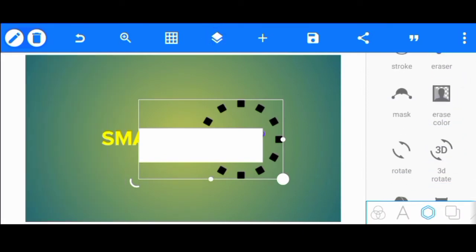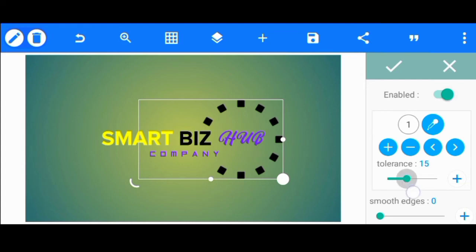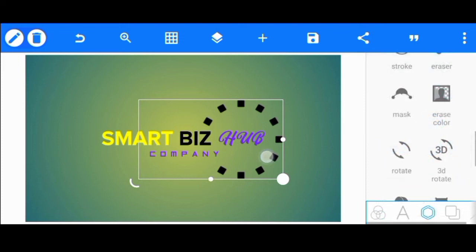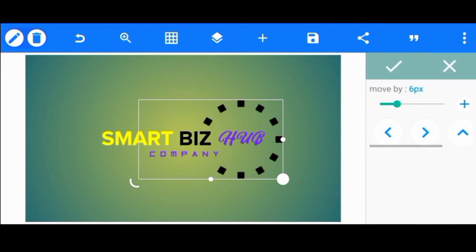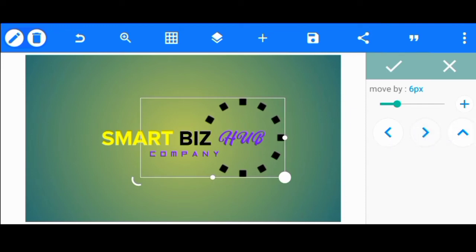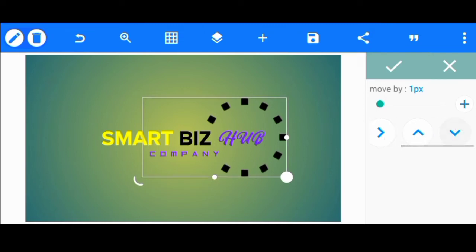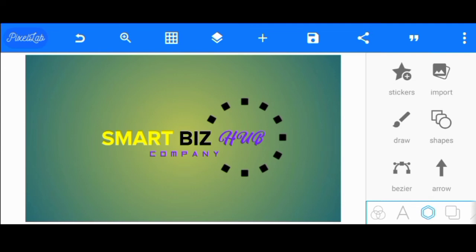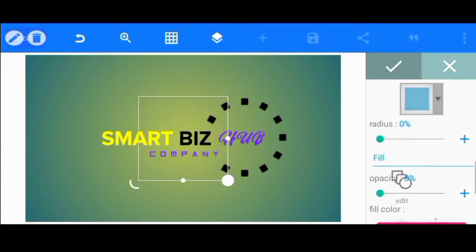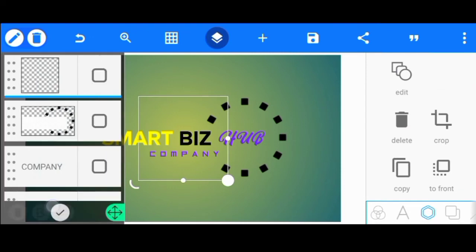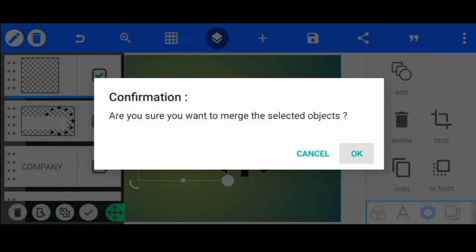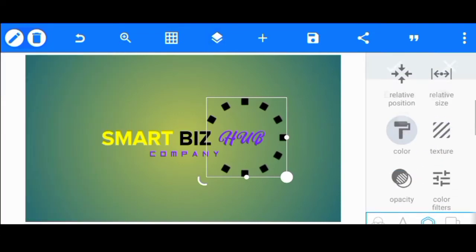Alright, then once we've done that, we erase the color. We take tolerance to 23 and smooth edges to 1. Alright, so in order for us to change the color of the vector, we need to create another shape, reduce the opacity, then join it with the vector. So we click OK. Then after we've done that, we can now change the color.